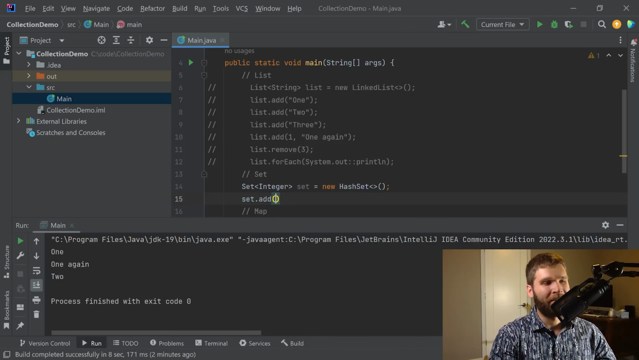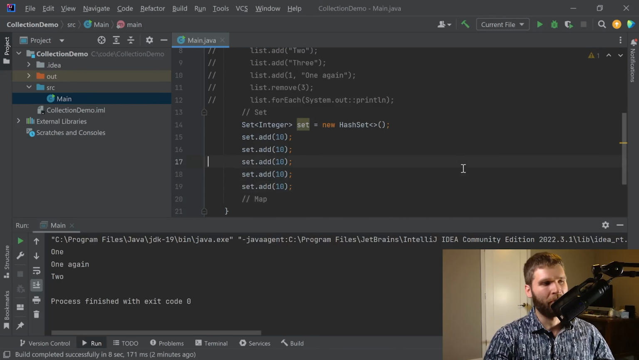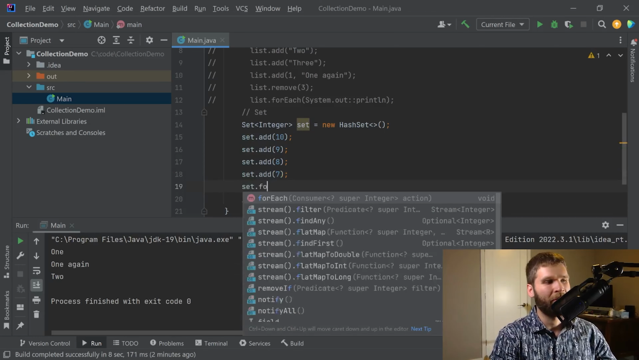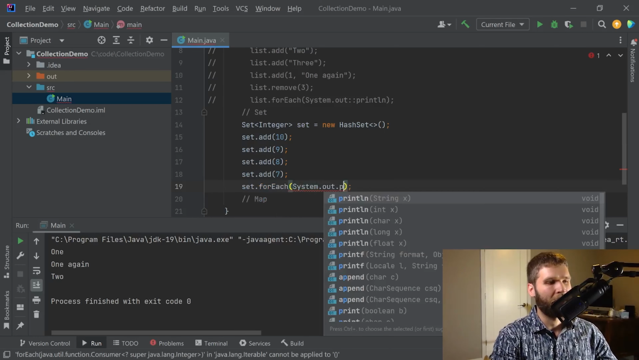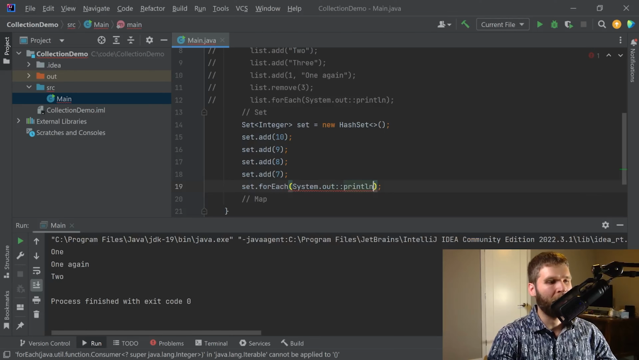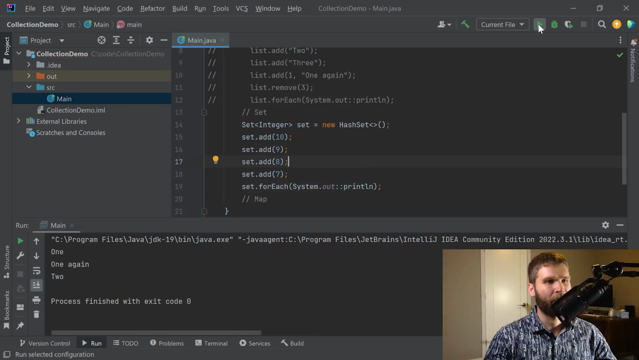So similar to lists, I can do set.add. And in this case, I'm going to go ahead and do 10. I'm going to copy this code. I'm going to do 9, 8, 7, and so forth. And then similar to lists, I can do set.forEach, System.out::println. We'll show this working.